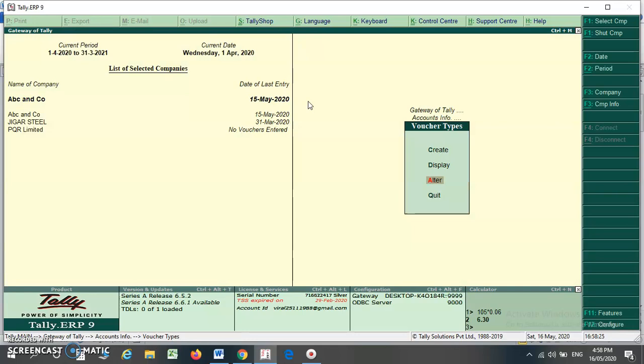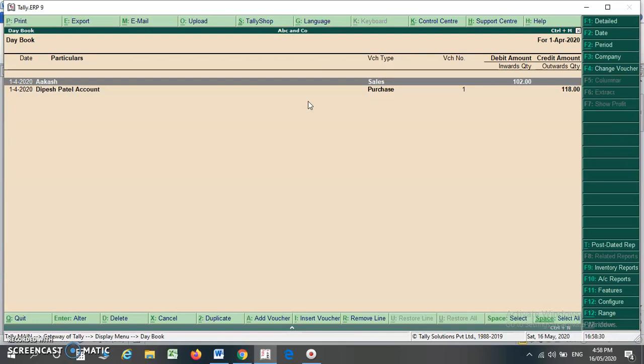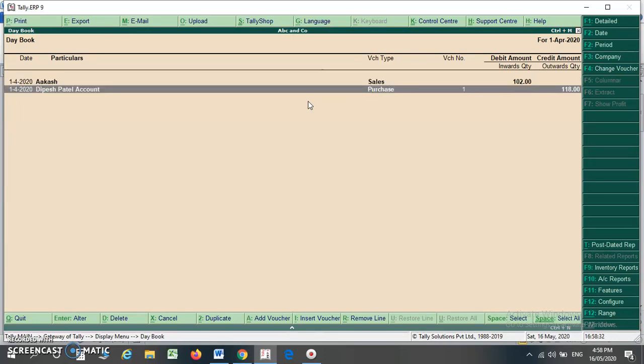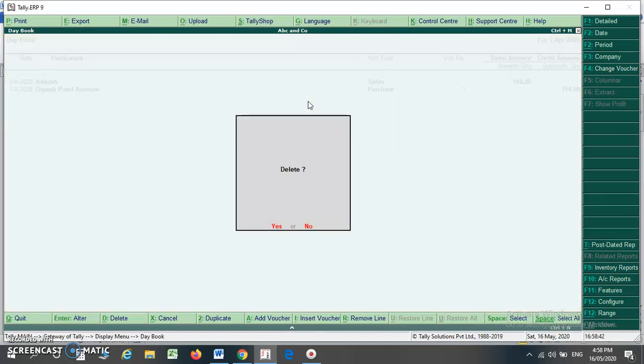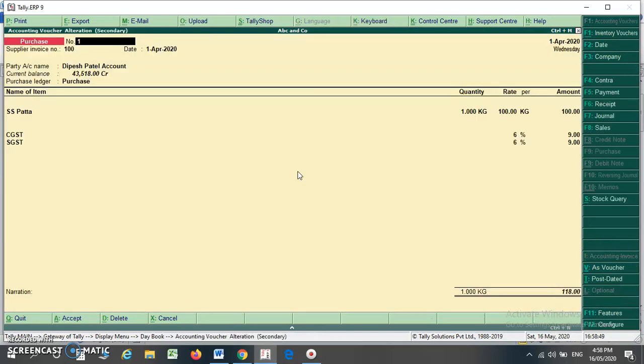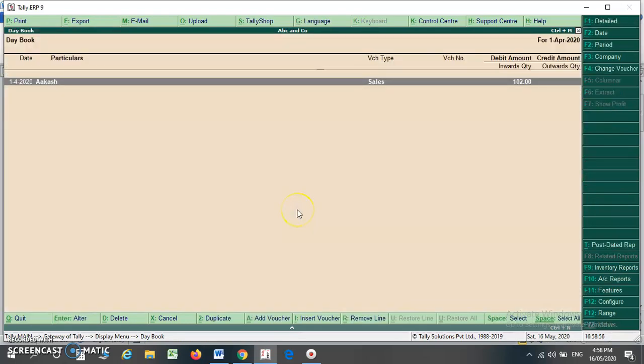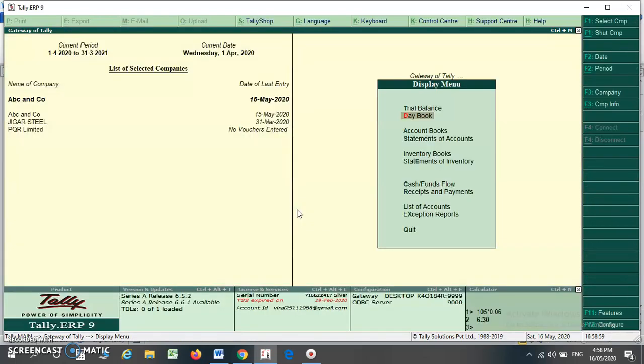Now suppose I want to delete any entry. Suppose I want to delete this Dipesh Patel account entry. So what can I do? I just go to this entry and press Alt D. It will ask me whether I want to delete or not. Or you can also go into the entry and press Alt D. It will ask whether you want to delete, yes or no. Press yes, so your entry is deleted.